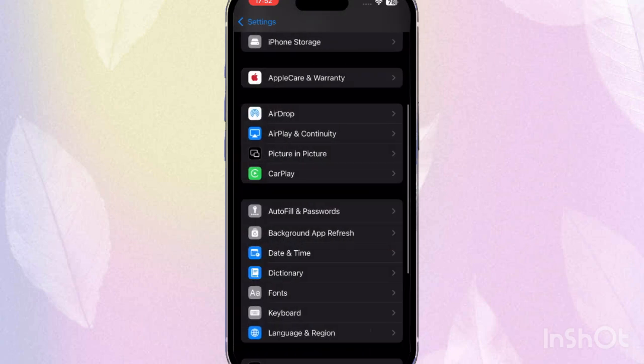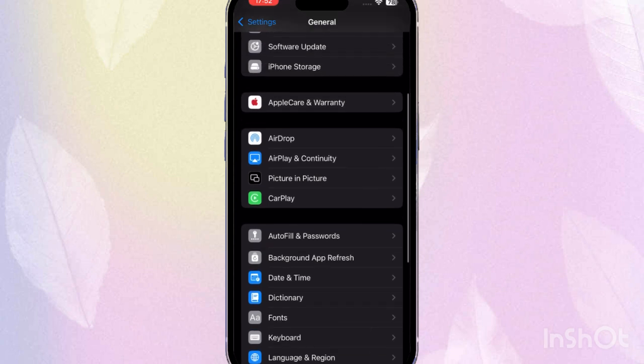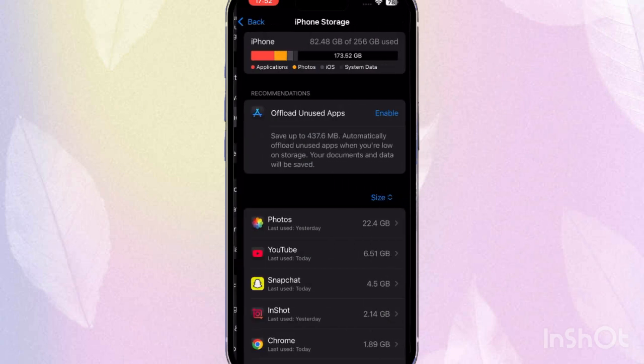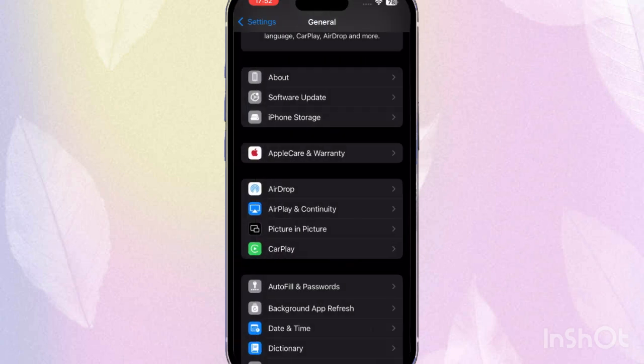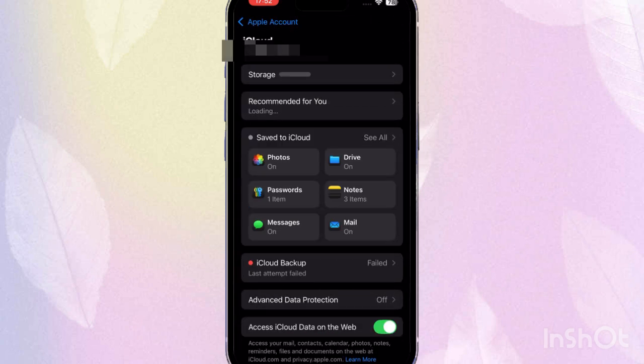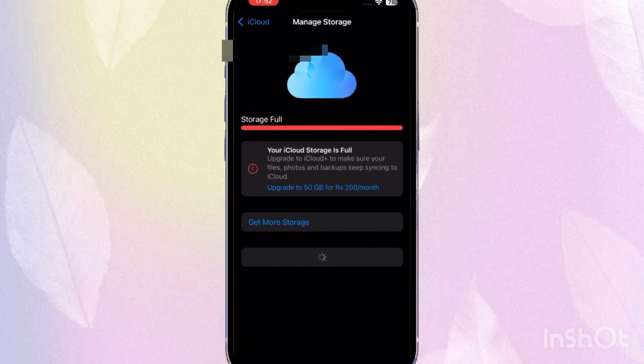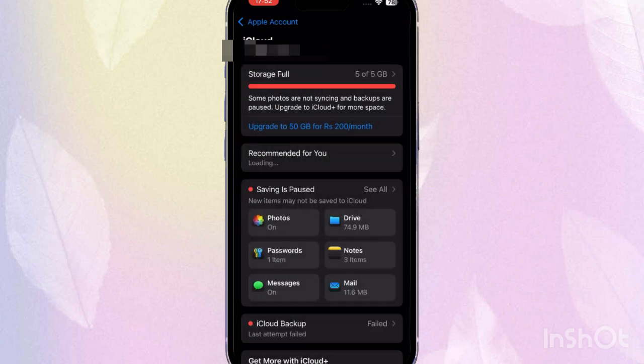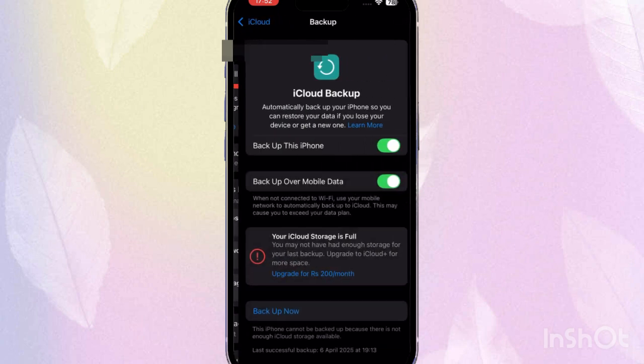Then go back here, you have to go to iCloud storage. After going to iCloud storage, here is an option of backup. You have to press on backup. Now you can see on the screen I am going to iCloud storage. Here a lot of options appear. You can see the storage is full, so that's why I want to move this storage to the iPhone storage.